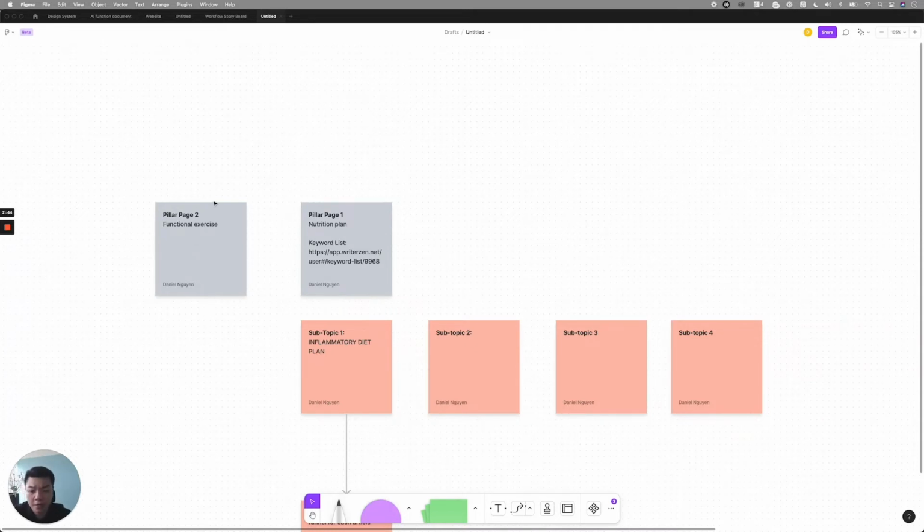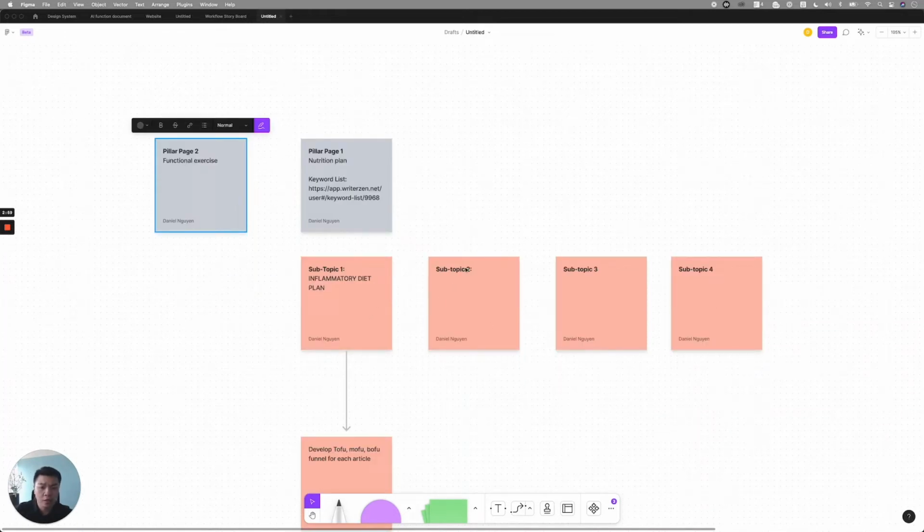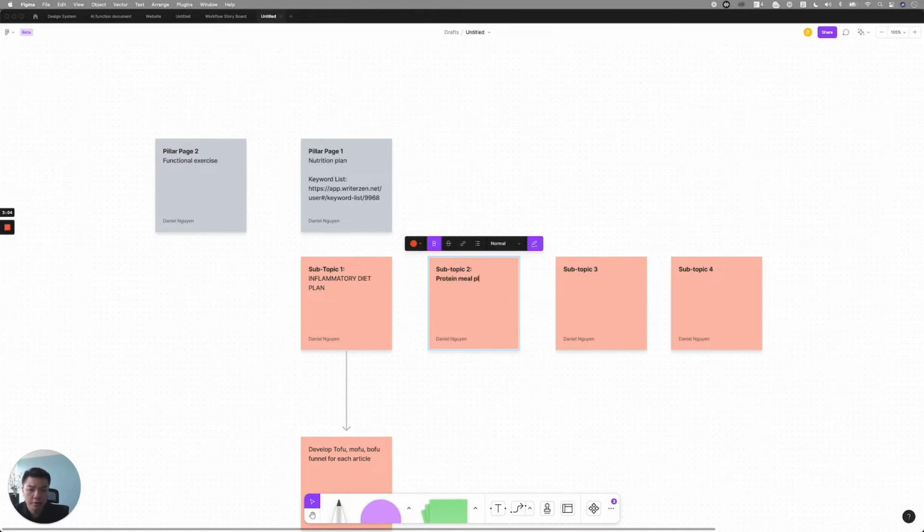So if you look at this site, you will see that the first one would be nutrition. That would be pillar 1. Perhaps you have pillar 2. Under here, you also do the same round. You go into topic discovery, you look for all of the subtopics that you may choose, and you build something similar to this. You have subtopic 1, subtopic 2 here. I think I'll go with protein meal plan. No, I think diabetic meal plan. All right, so this is subtopic 2. I can get subtopic 3 and subtopic 4, and similar to this, I just build down.